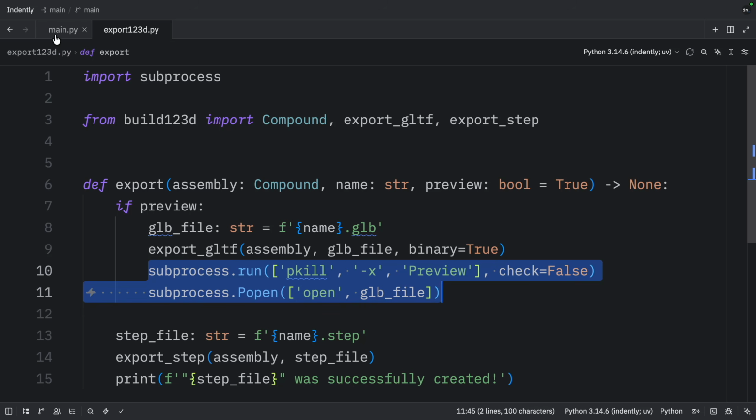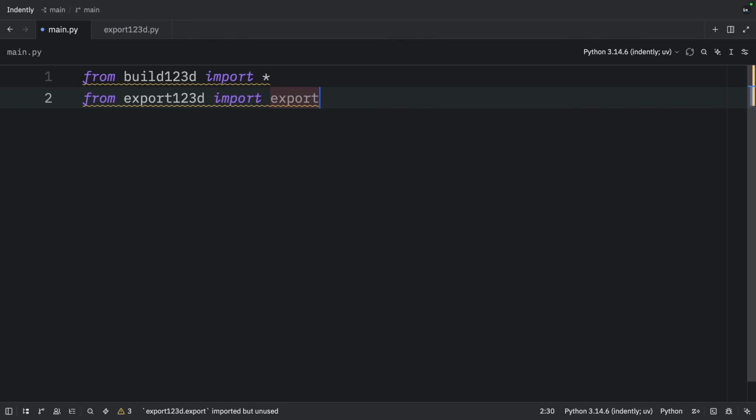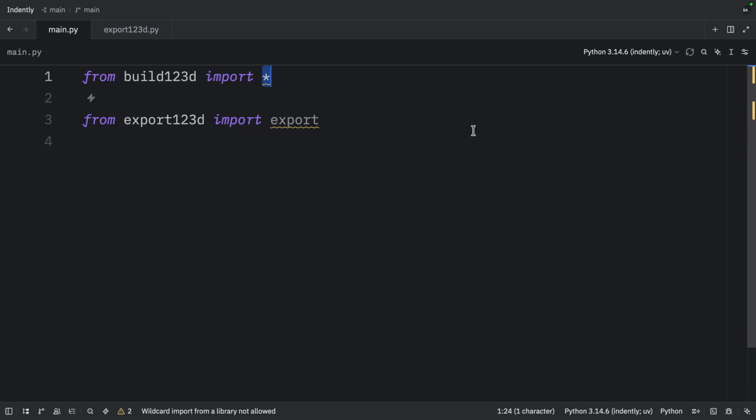Anyway, now we can go to main.py, and here we're going to import everything from build123d, and we're going to import export from export123d. Generally, I'm really against using the star import, and the build123d docs do address this, but they don't seem to have an alias that they tend to use as a convention. So for this tutorial, I'm going to use the star import, but maybe in future tutorials, I will find my own alias. If you use build123d, I'd love to hear your thoughts about this in the comment section down below.